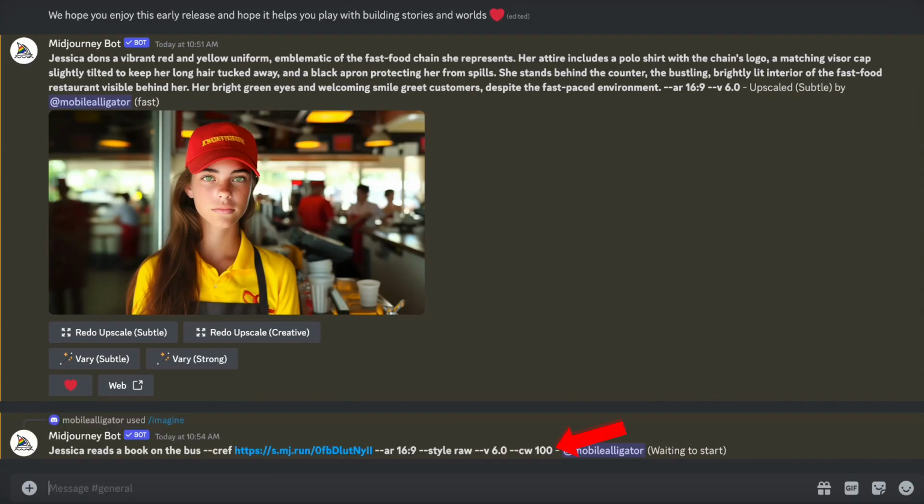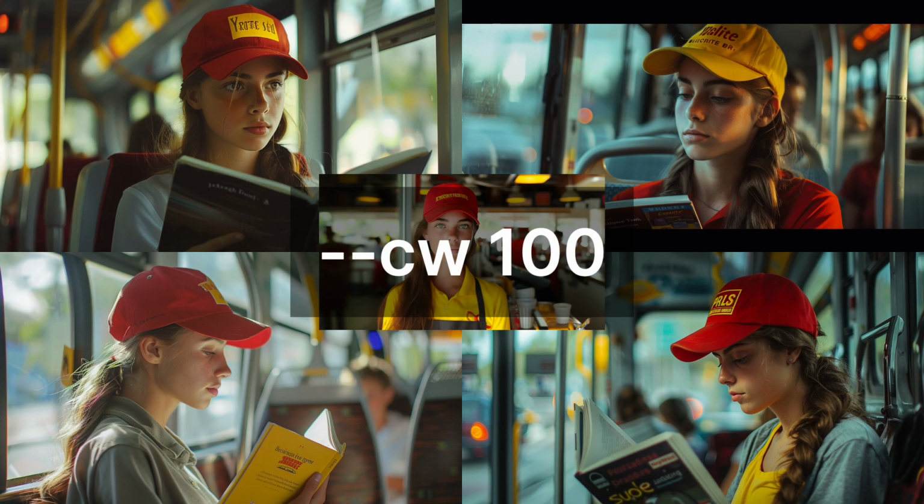Here's another base image I used. It's Jessica, the fast food worker that I created in a different video. I added --cw 100 to the end of my prompt. And here's the result. It kept some of her clothing like the red cap, but it didn't keep her yellow shirt. Notice how the red-yellow color combination from the base image is reflected in the color of her book. The characters are all consistent with each other, but maybe not the same as the base image.